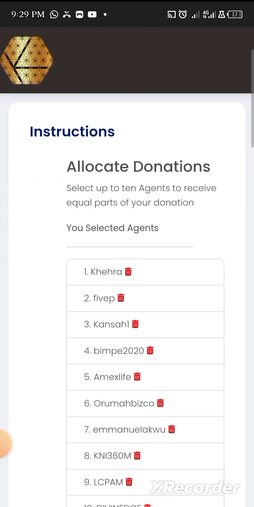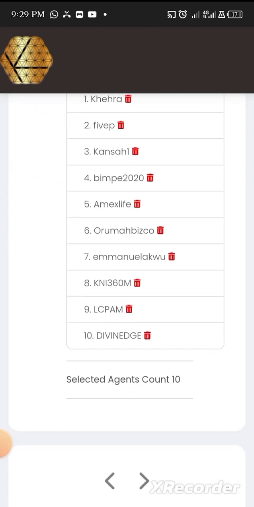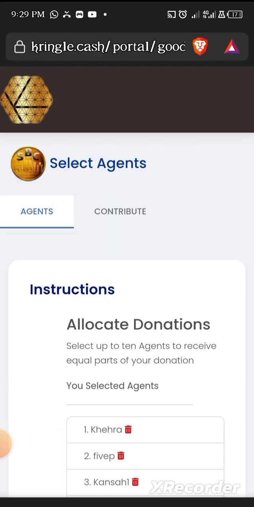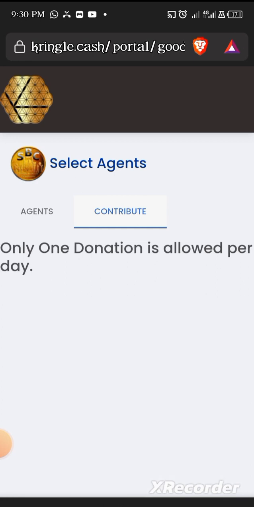Yes, so back to the selection page again. Now it has given me the opportunity to make another contribution for one day. But you see, only one donation is allowed per day. So don't try to make multiple payments, it will not go, and don't force the system. It is just one single payment per day.